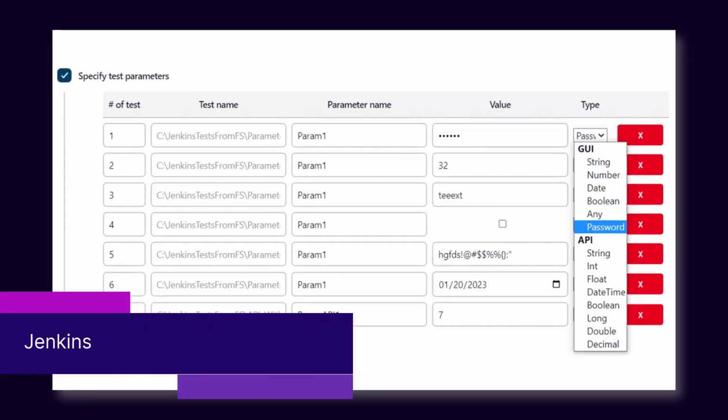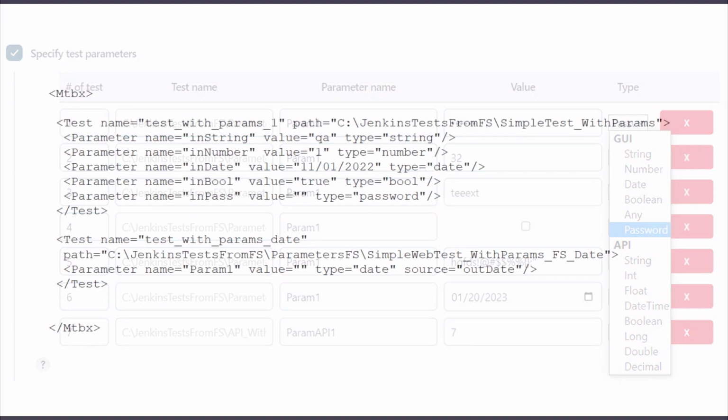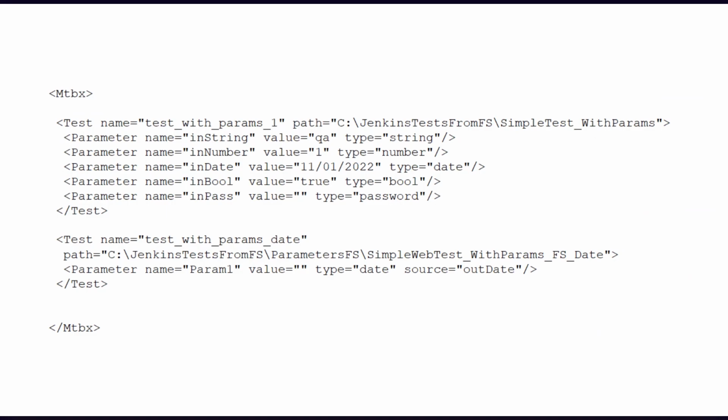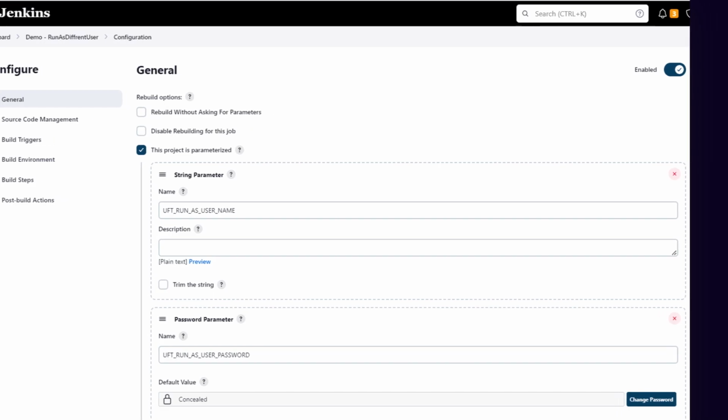The new version of the Jenkins plugin has the following updates. You have better control over sensitive data. You can transfer parameters from one test to another in a test batch. And you can run tests as a different Windows user, not just the one that's currently logged in.